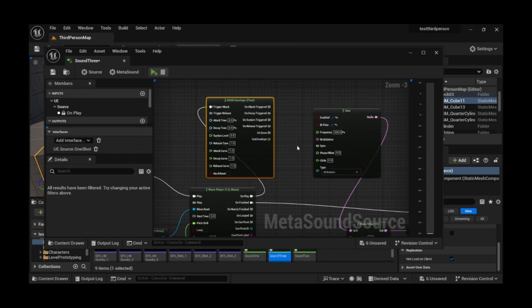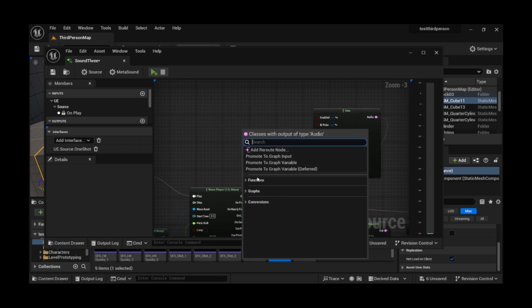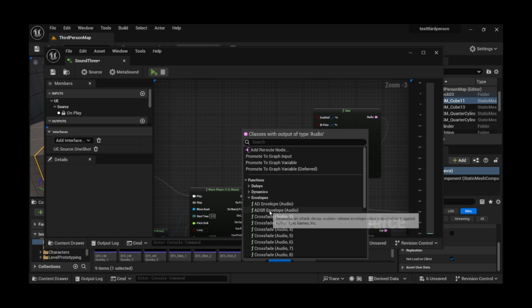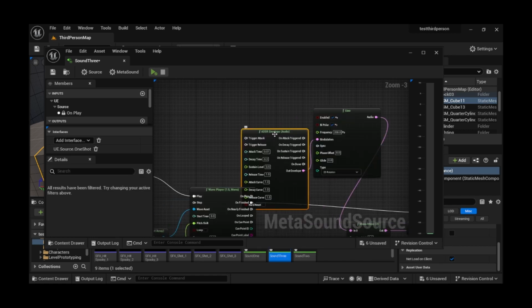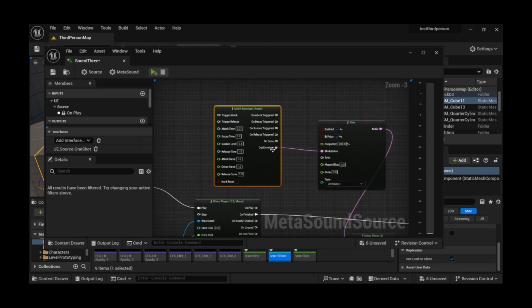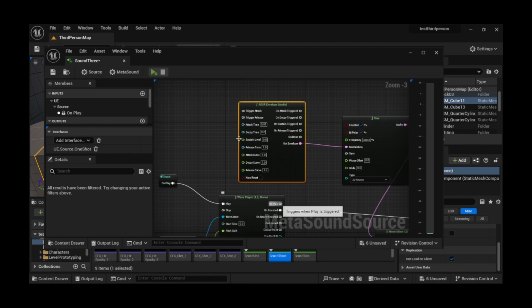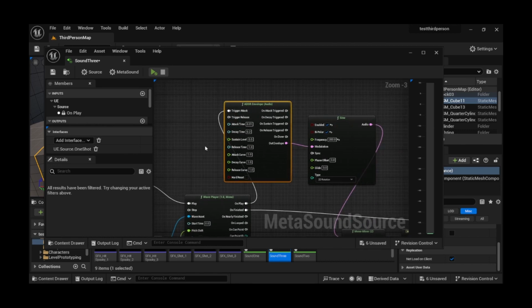You don't have the same thing. So let's pull this pin out. Go under functions. Go under envelopes. We have a different ADSR that we can use. Out envelope. On play. Trigger attack. Five. But it doesn't have any noticeable anything to that.